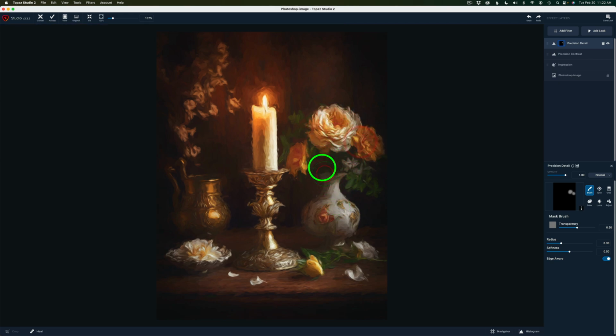I'll paint over this flower right here. I'll stay off these leaves, but I'll also paint on this vase and see that detail start to pop. Let's paint on these flowers like right here. And I'll paint on this candlestick, not on the candle itself, but just the candlestick. Just like that. And how about this flower in this little dish right here? Just to pop some detail out.